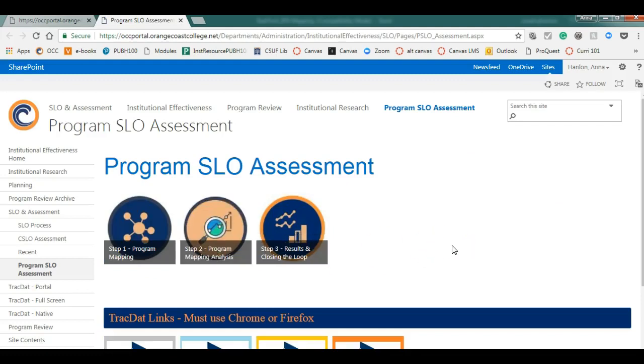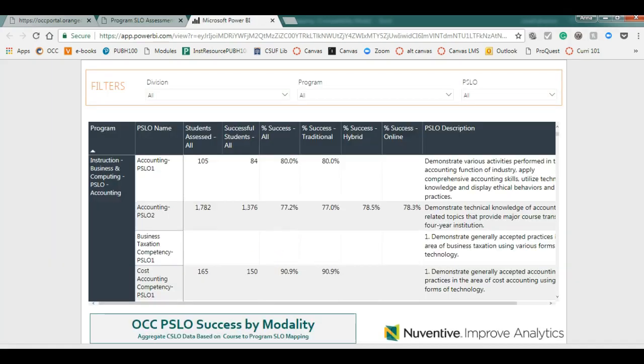A new tab will open with the three reports that you need to complete the SLO assessment. For this video, we will be concentrating on Step 3, and you will be using a dashboard. Select the tile for Step 3 and open up the dashboard. Let's look at the dashboard for just a moment.